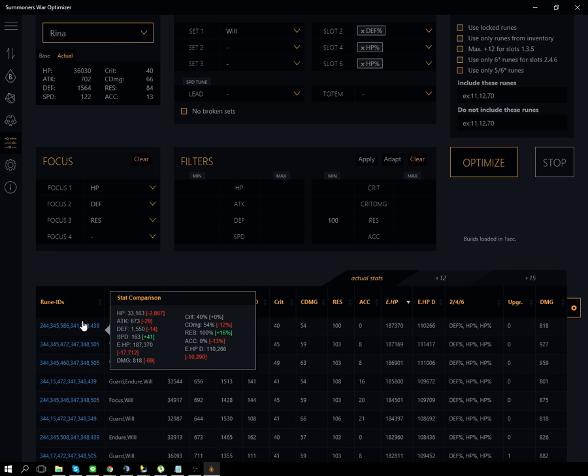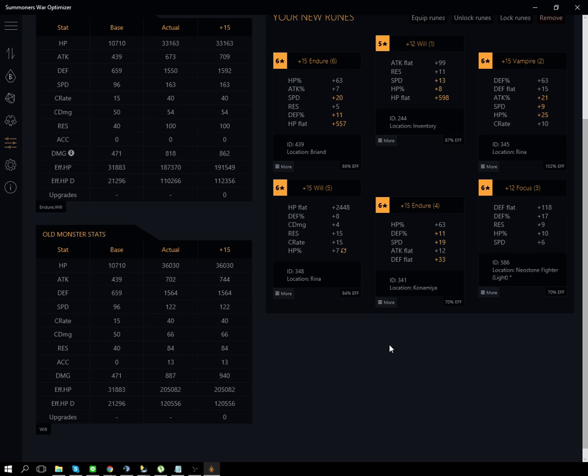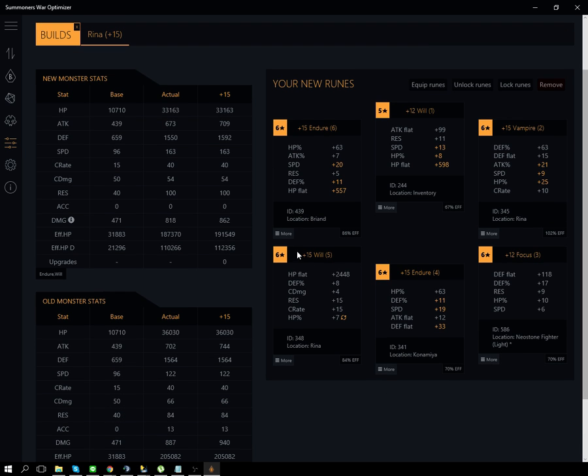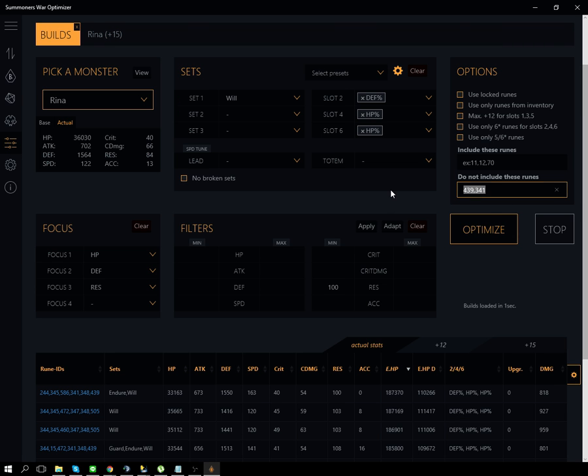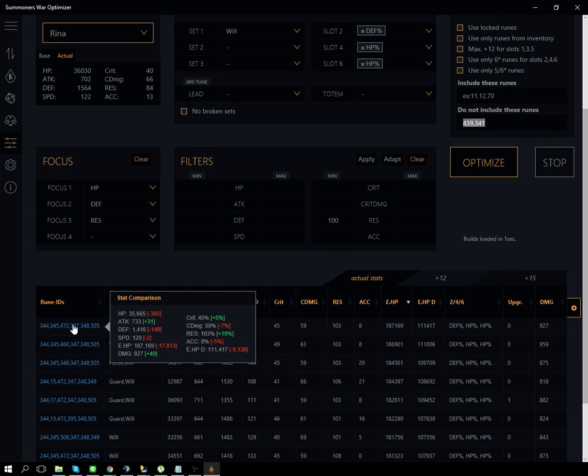Well, let's say I would want this. I click on it. I see a couple of runes that I do not want to use on it. For example, Brienne's rune and Konamir's rune. Then I exclude these two. These are standing in here. When you do that, I optimize again and I redo this process a couple of times.